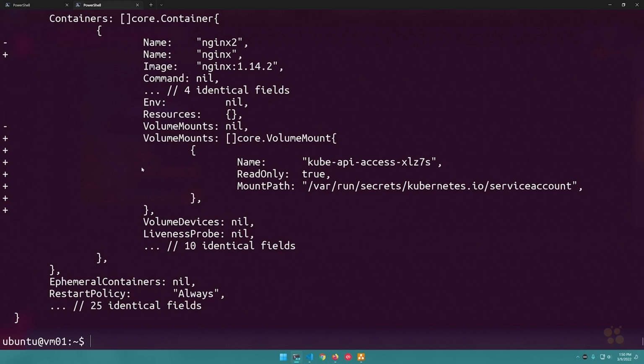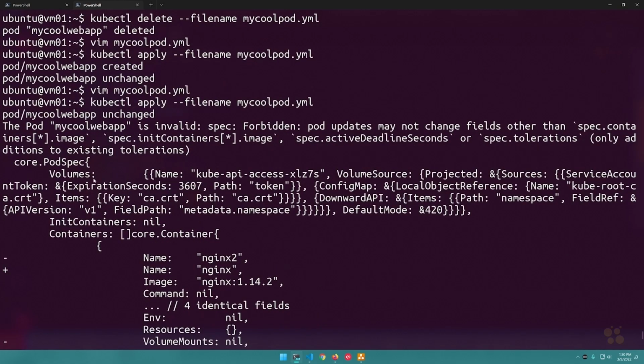Well, this is going to throw back a really ugly looking error message here. And if you look through this error message, you can see that we actually get back a fairly useful descriptive error message saying that pod updates may not change fields other than spec.containers.image. So we could update the container image if we wanted to. We could also change init containers as well. We could change the active deadline seconds property on the pod spec, and we could also change tolerations. So those are the only things that we could change if we wanted to.